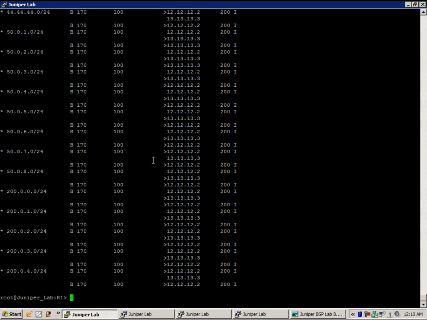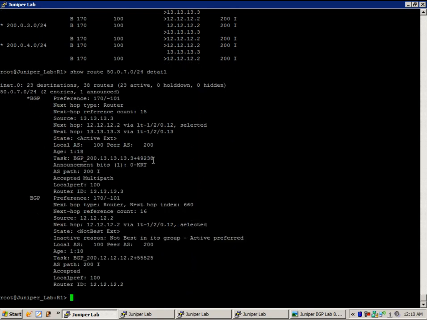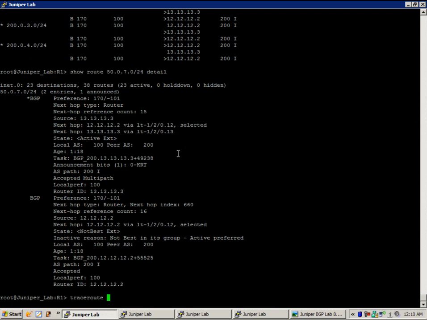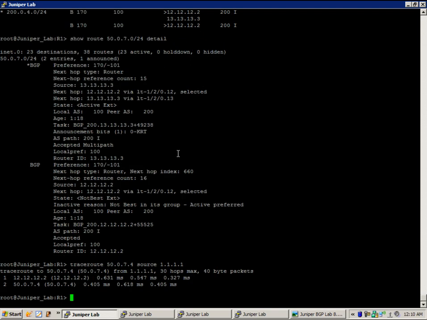If I do a show route on the 50.0.7.0/24 detail, the next hop is 12, the 12 network. Let's go ahead and trace. We'll do a trace 50.0.7.4, sources from 1.1.1.1, and that is our path through router 2.